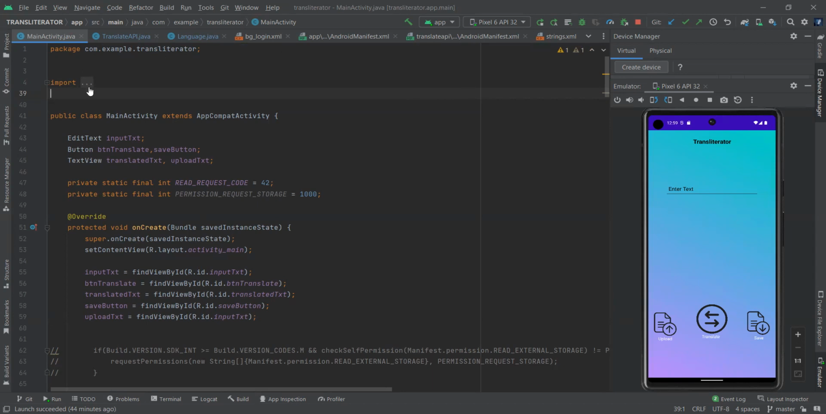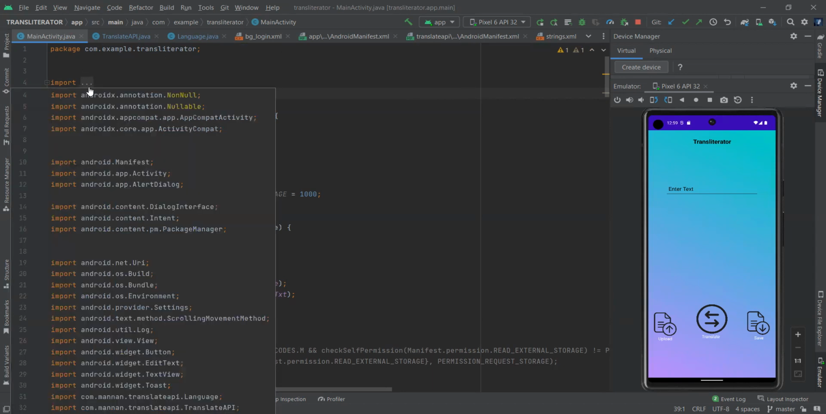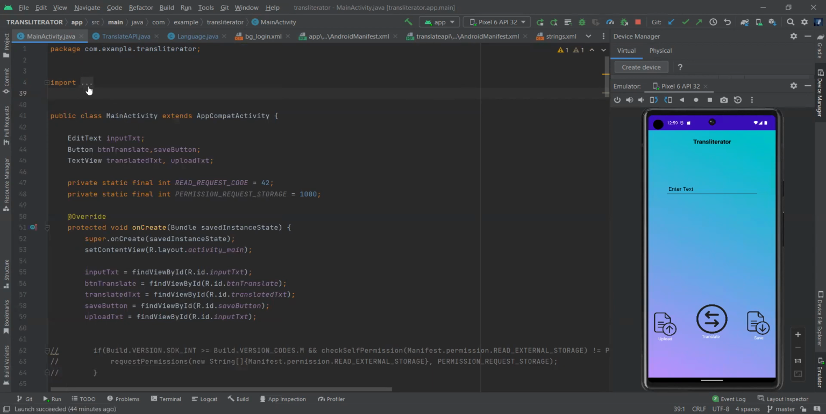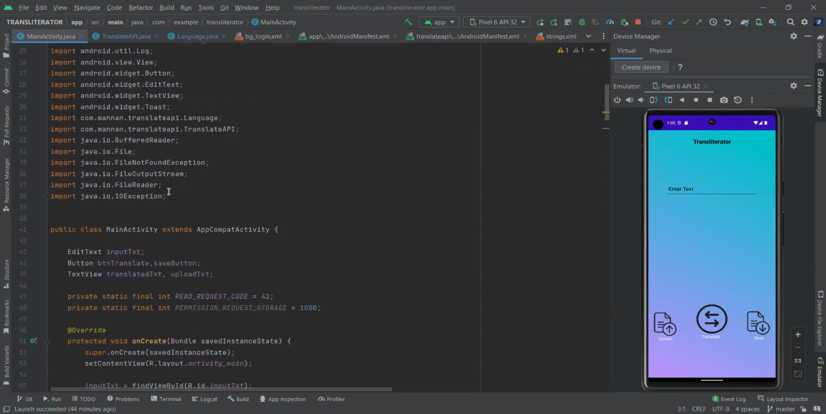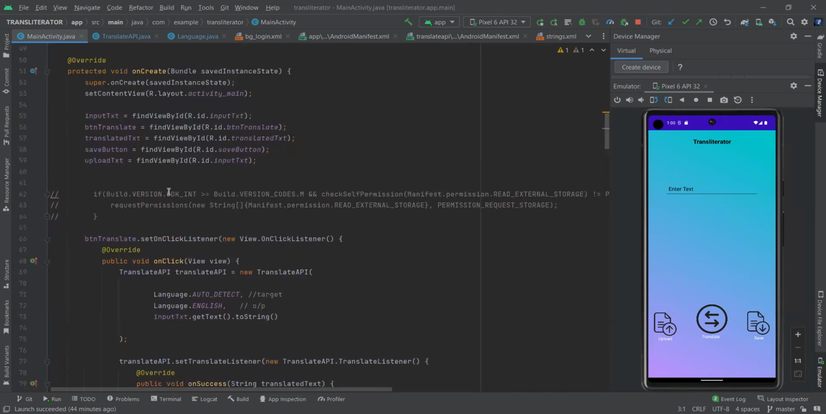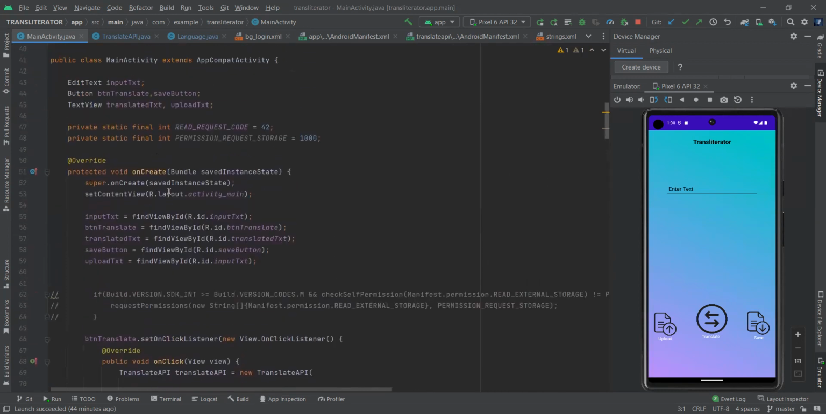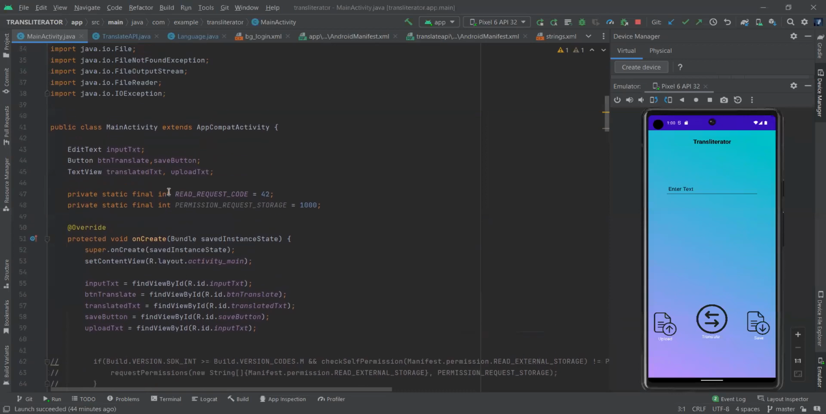So here, when I click on the three dots, you can see all the files that have been imported, all the header files that are required for this program. So let us come back to the class declaration. You have public class MainActivity extends AppCompatActivity. This line declares a class named MainActivity that extends AppCompatActivity. It means that this class represents the main activity of the application.